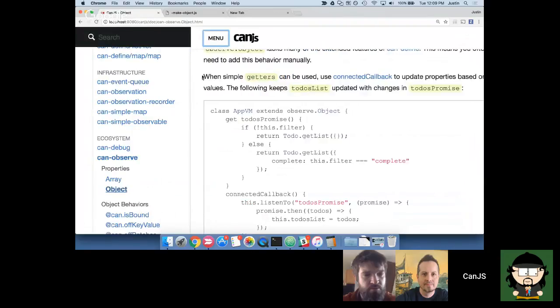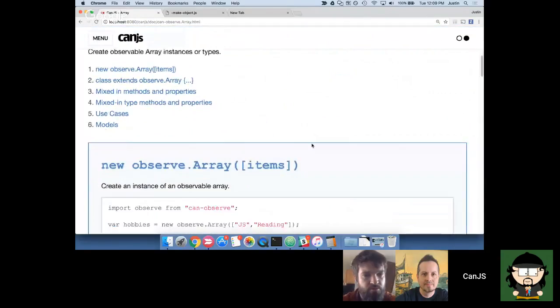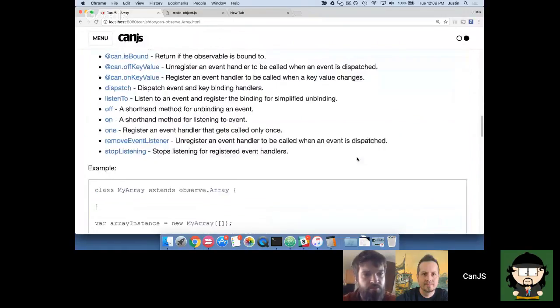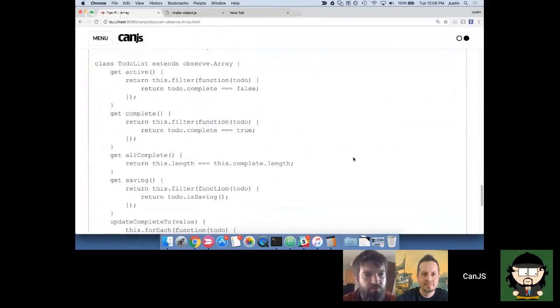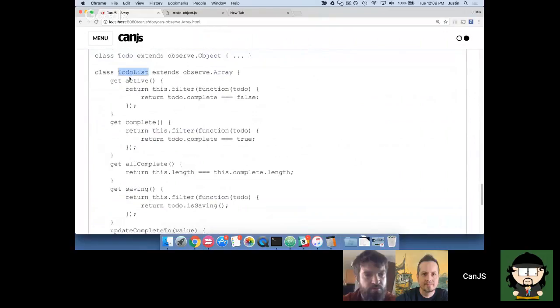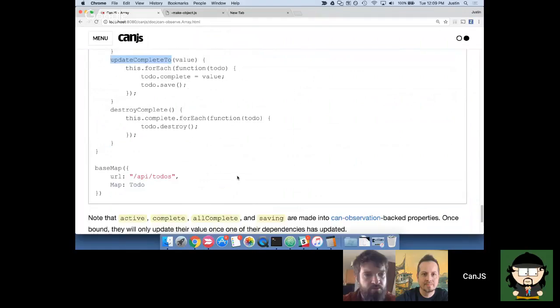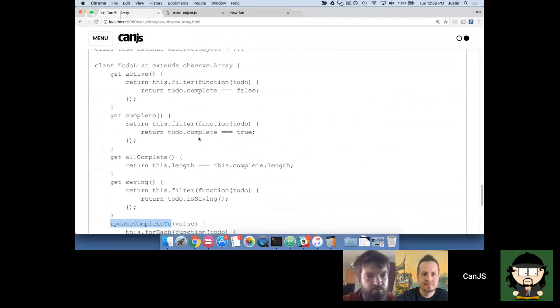Justin, did you say that there's an ObservableArray as well? I missed that. There is. So this is just the same thing, but you can extend it and make your own array types. If you have a model, say you wanted a to-do list with active, complete, and different methods on it to interact with your to-dos, you could do this.